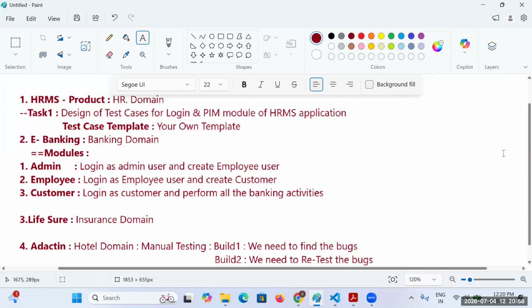At least, in the worst case, you need to continue with the HRMS project and the e-banking project. By that, you will become more comfortable with automation. Still, if you are more interested, you can continue with the remaining projects also here. So these are all the project overview and all the basic concepts we have done.